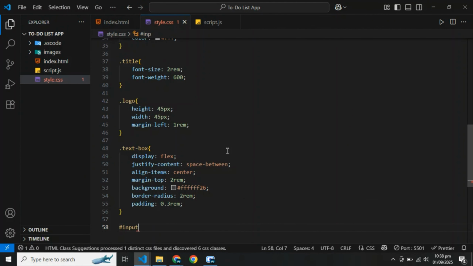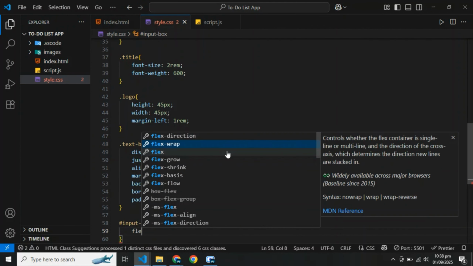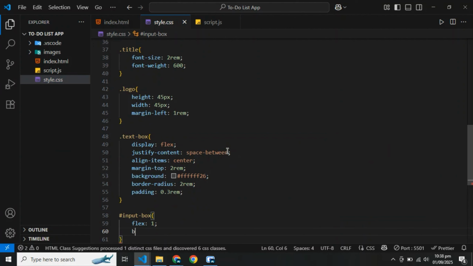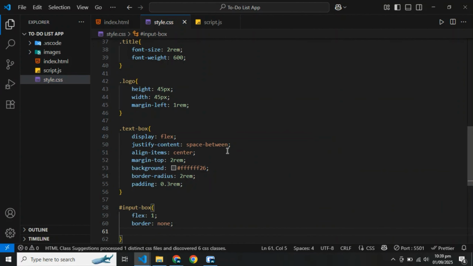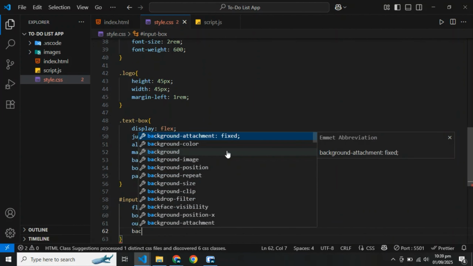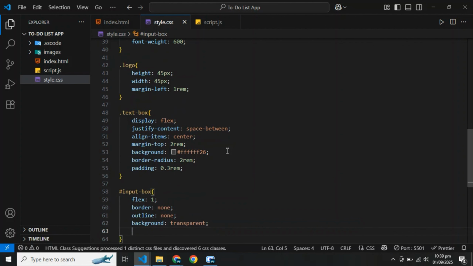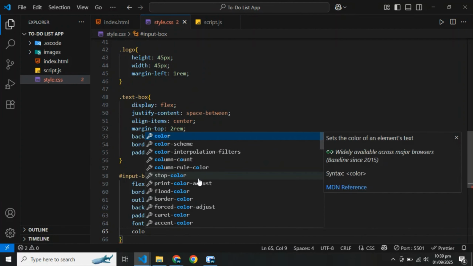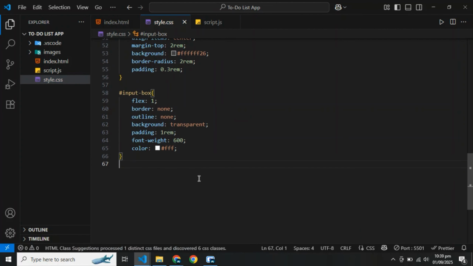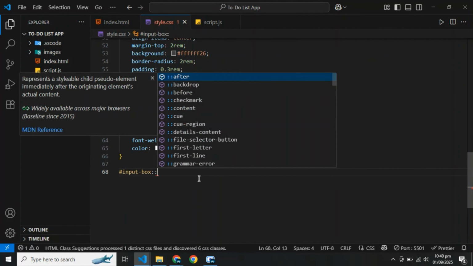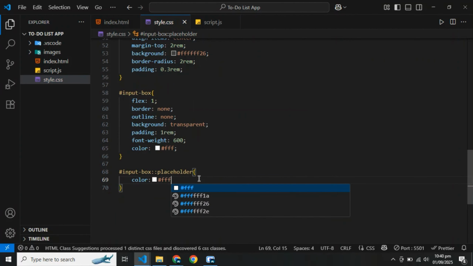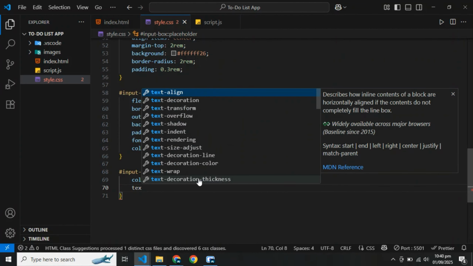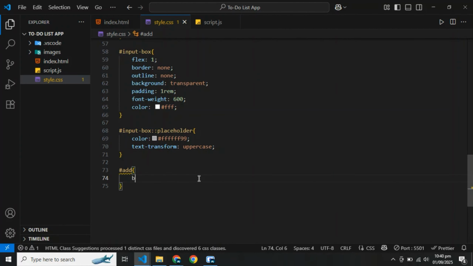Now let's style the input field and the add button. For the input box, I'll make it take up all the remaining space using flex: 1. I'll remove the border and outline, set the background to transparent so it blends with our glass effect, and add some padding for spacing. The text will be white and bold so it's easy to read. For the placeholder text, I'll make it a lighter white with some transparency and set it to uppercase, giving it a modern look. Next is the add button.